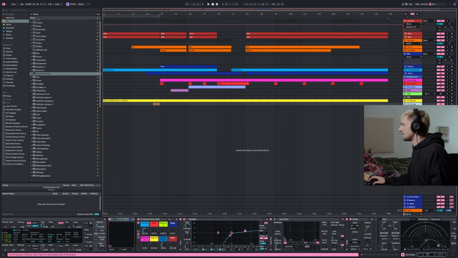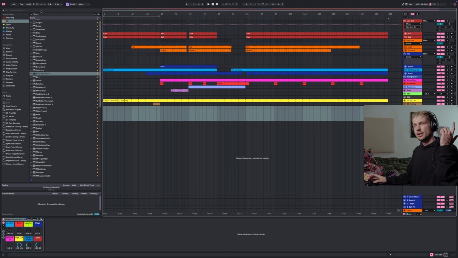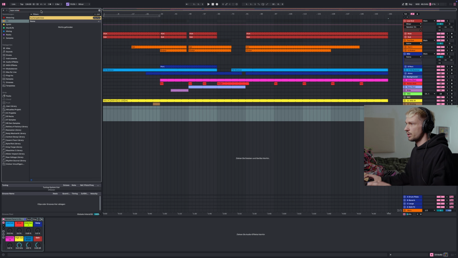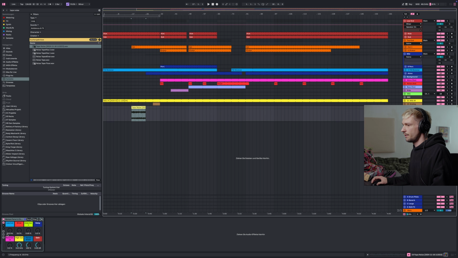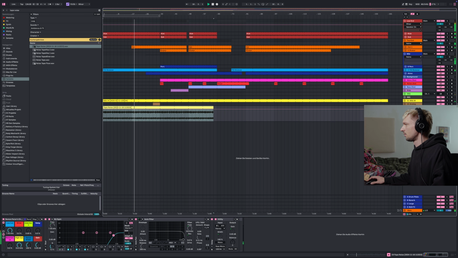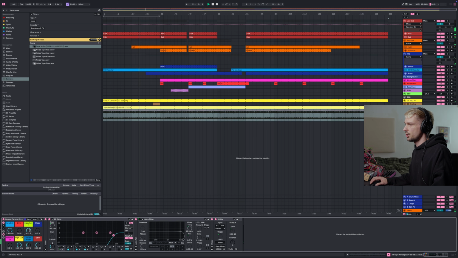Also, what I sometimes do is add a noise layer with the RC20 color or with a tape noise, which I recorded from my tape machine. This one, I think I just filter everything out. And add some sidechain.